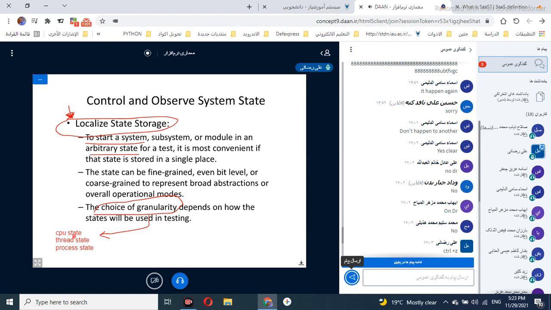You know that granularity means size here. So this is a very small amount of information. When we talk about CPU state information, we mean things like the processor status word, program counter, stack pointer, and things like this. Usually less than hundreds of bytes. Okay, thread state and process state.